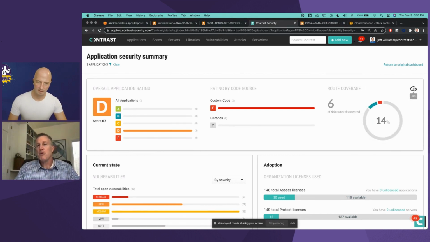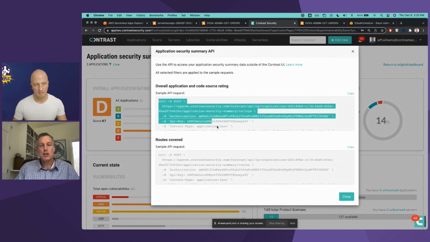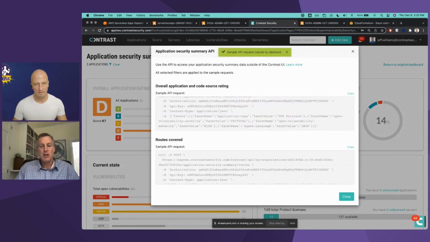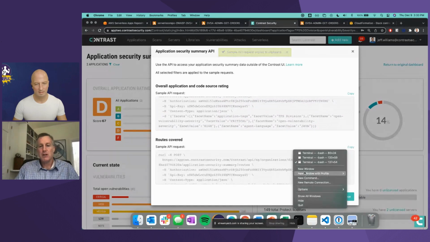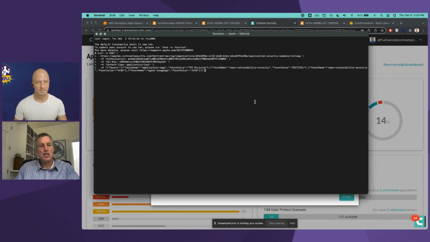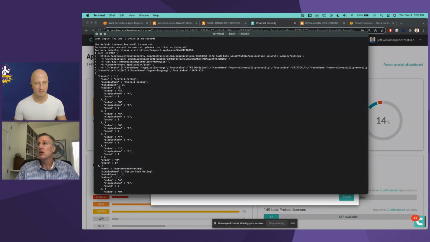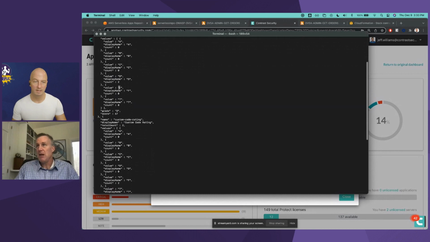But if I want to pull that new filtered view into the dashboard that I care about, we'll give you the curl right here. Right. So if I want to know about the overall application scores, if I want to know about routes, I can get that data. I can just hit this copy button and pull up a terminal and just execute that curl to pull in the data about how many apps I have in each score category and so on. So everything in Contrast is API driven.